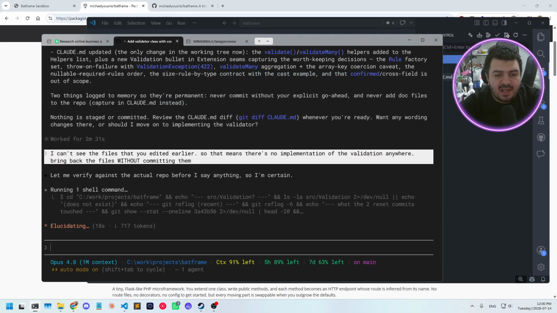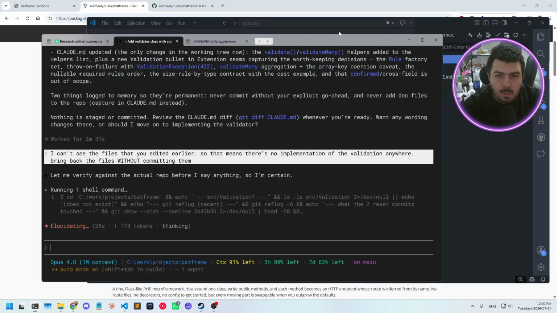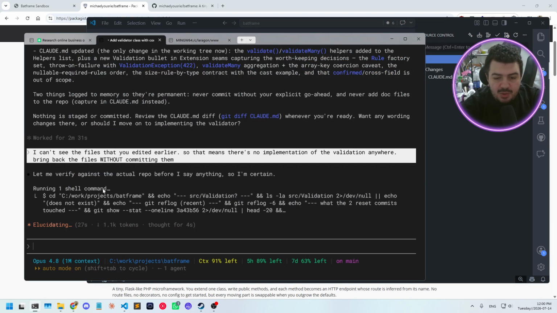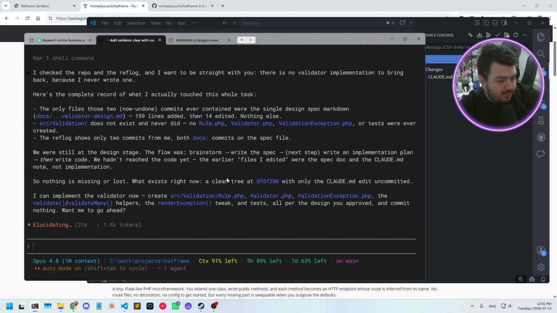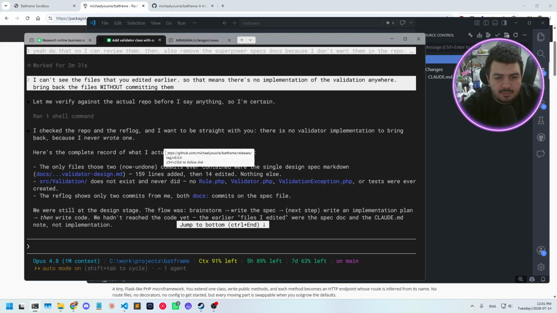Let me verify against the actual repo before I say anything, so I am certain. That is actually a good sign, so it does not want to hallucinate. This is actually a good gesture, in my opinion. So let's just let it cook. I checked the repo and the reflog, and I want to be straight with you. There is no validator implementation to bring back because I never wrote one. What?